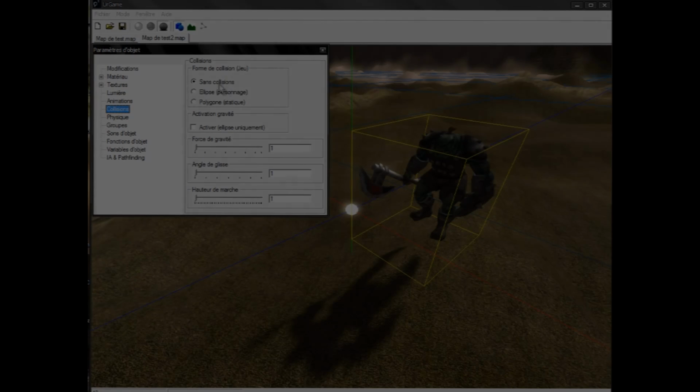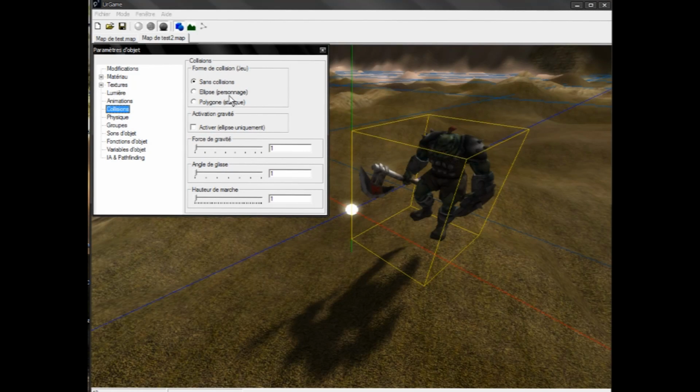The last tab of this video is the collision tab. So you can choose what kind of collisions your character will have. The first one being without any collision, if you are a ghost, for example. An ellipse, like for a character. And the last one, of course, is a static polygon, so for static objects.